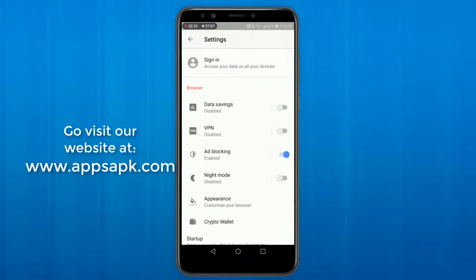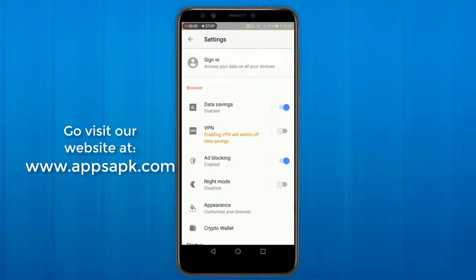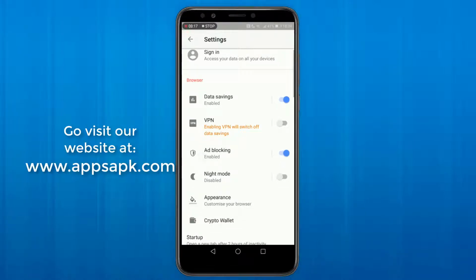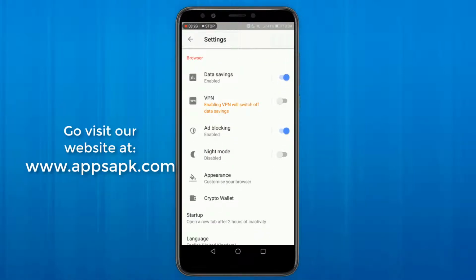Right, so in the browser section there's data savings. So this basically saves data, etc., while you are browsing, kind of like a cookie basically. There's also VPN as well. There's ad blocking, like I said.